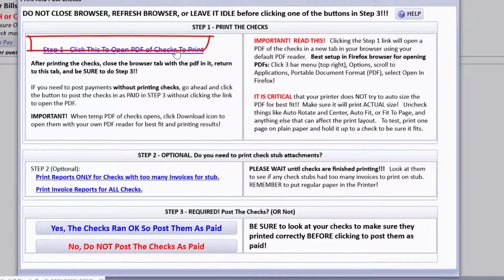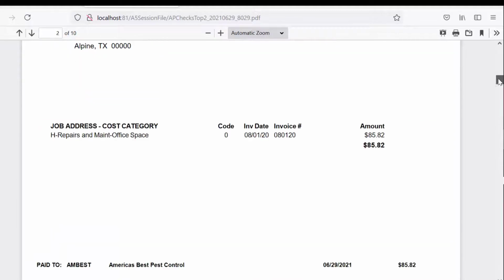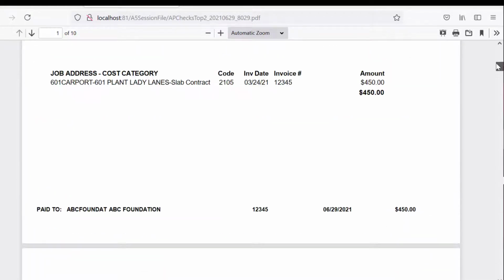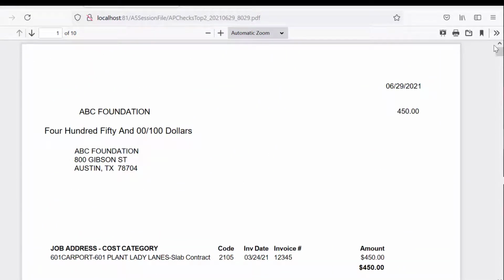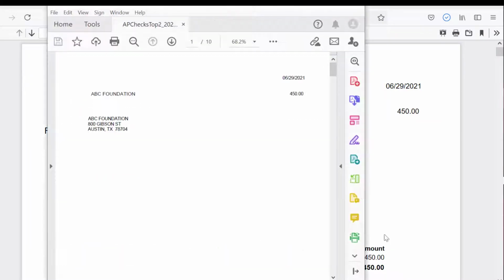So let's go ahead and click this, and we will see the PDFs right away, and we can see that there's 10 checks, and if we'd like to look through them all, we can. You could print these on paper, hold them up to checks to make sure they'll fit. Your best fit, this is still just handed off basically out on the web, is to download these and open these with your own PDF reader.